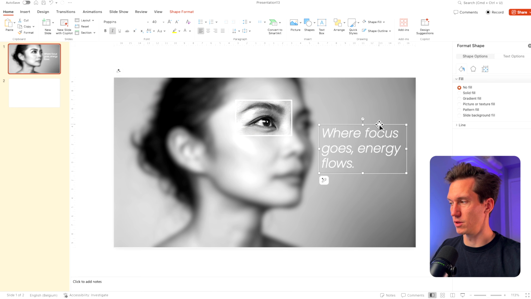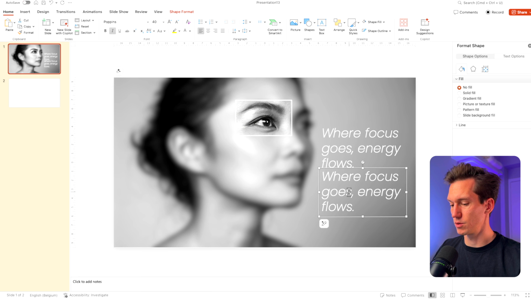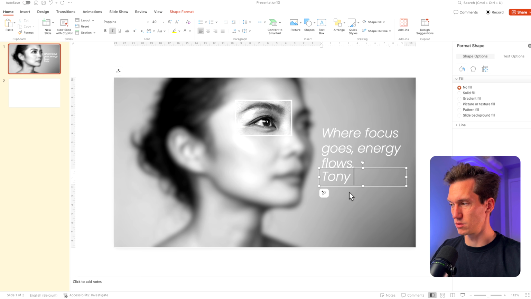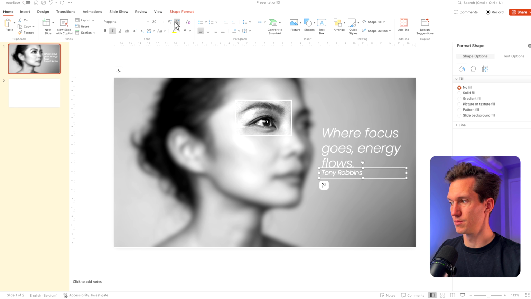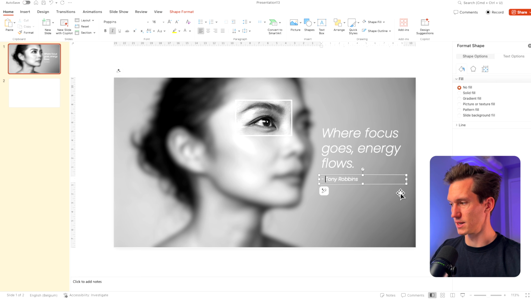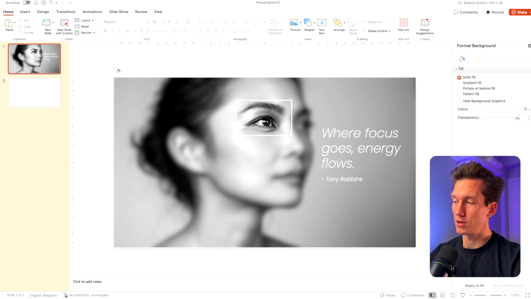I'm going to position it a little bit more in the middle. And then here we're going to put the author name, which is Tony Robbins. And of course this can be a lot smaller, and you just put it below. You can always add that line up front if you think that looks good. There we go. And you can just position with the size that you want. Now this is already looking pretty good, but I want to have the eye stand out a little bit more.